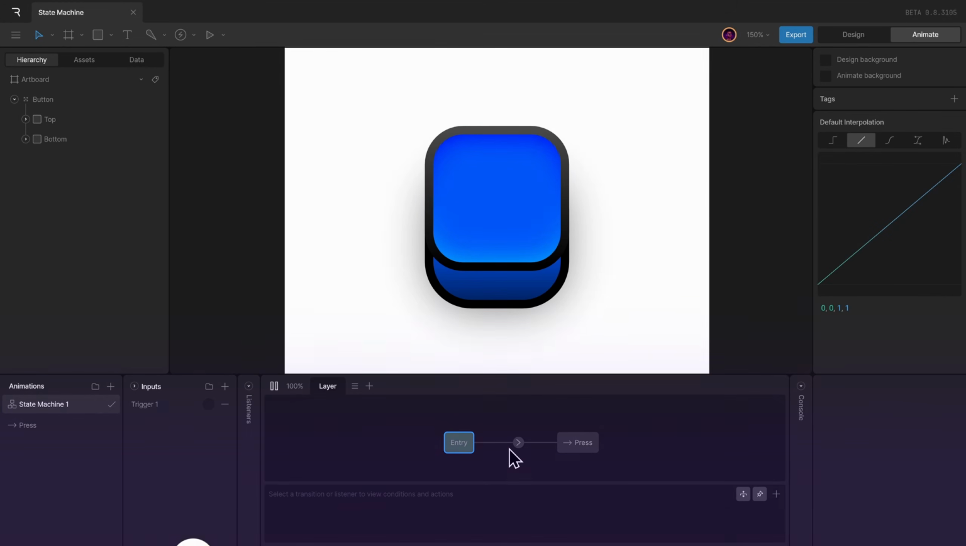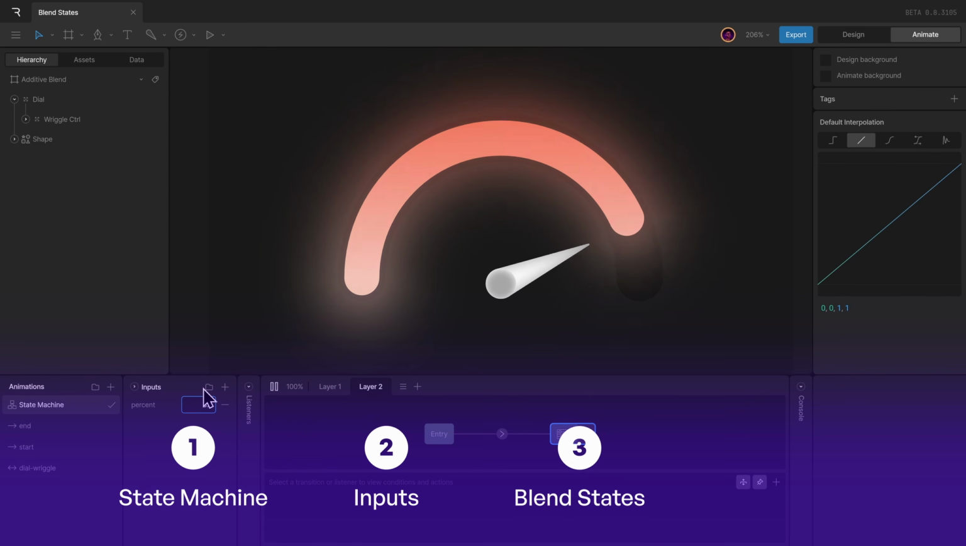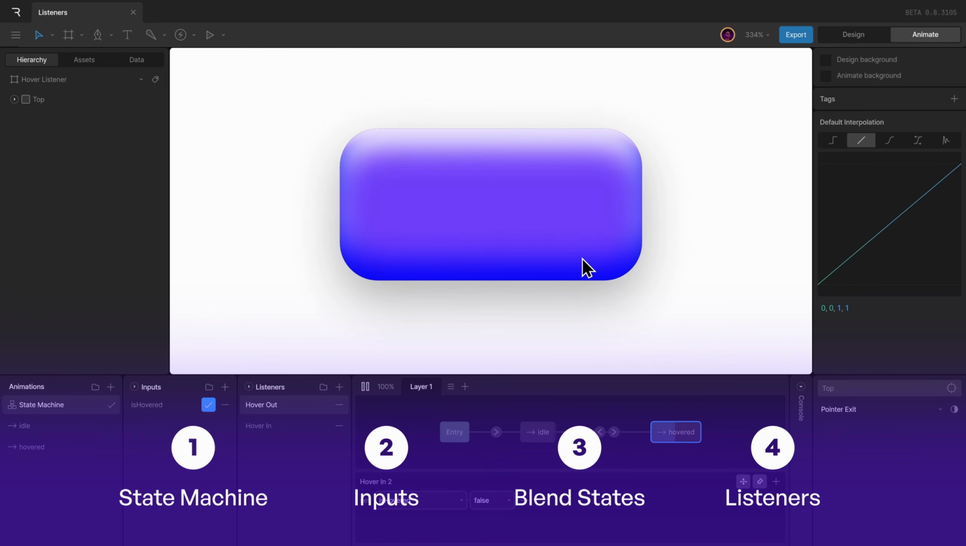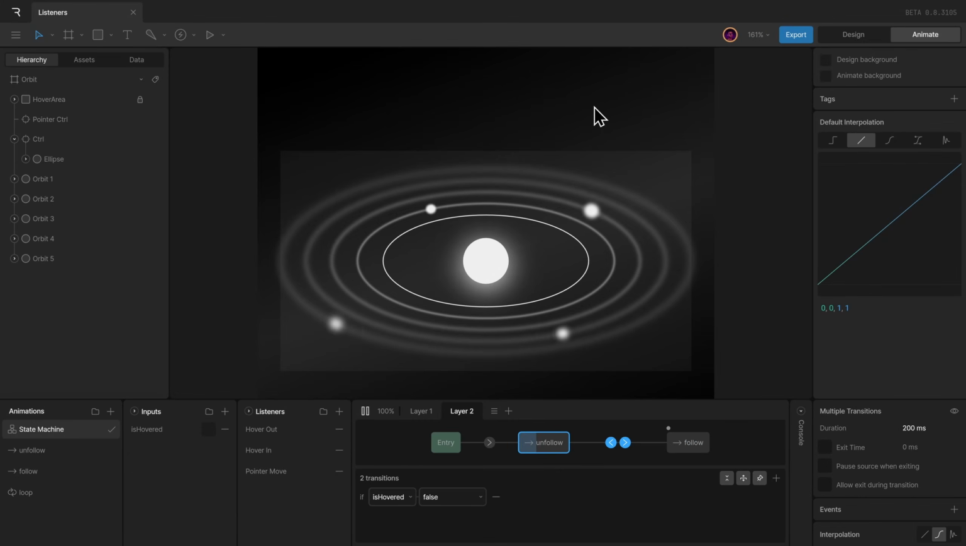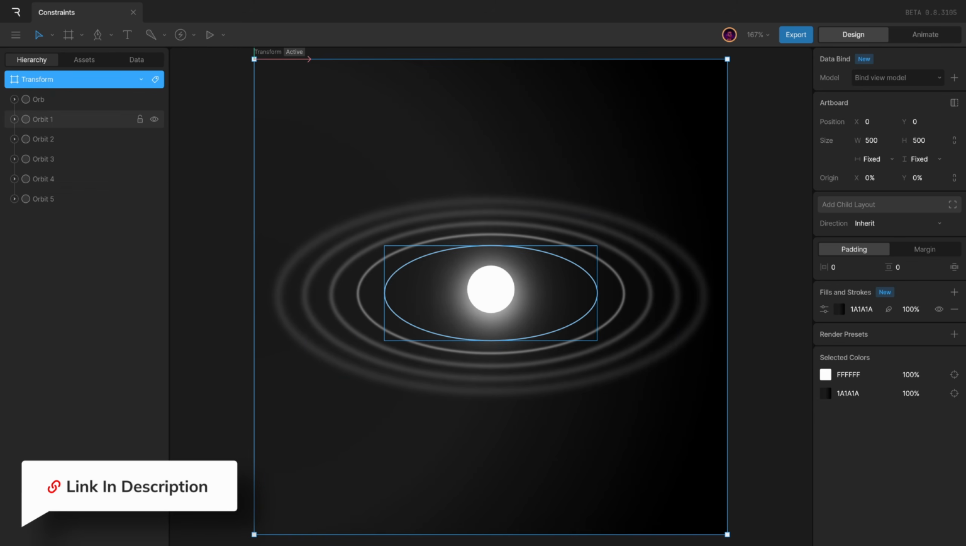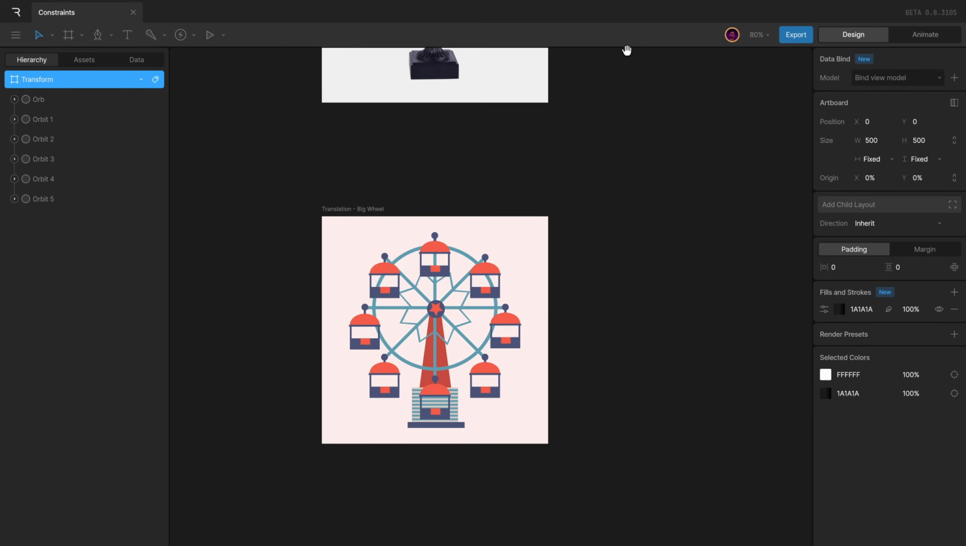In this one, we'll cover the basics of state machine and how to set up simple interactions using state machine inputs, blend 1D states, and set up listeners for hovers, clicks, and pointer move. Use the video chapters to navigate the lessons and also download the Rive backup files from the description below to follow along. With that, let's get started.